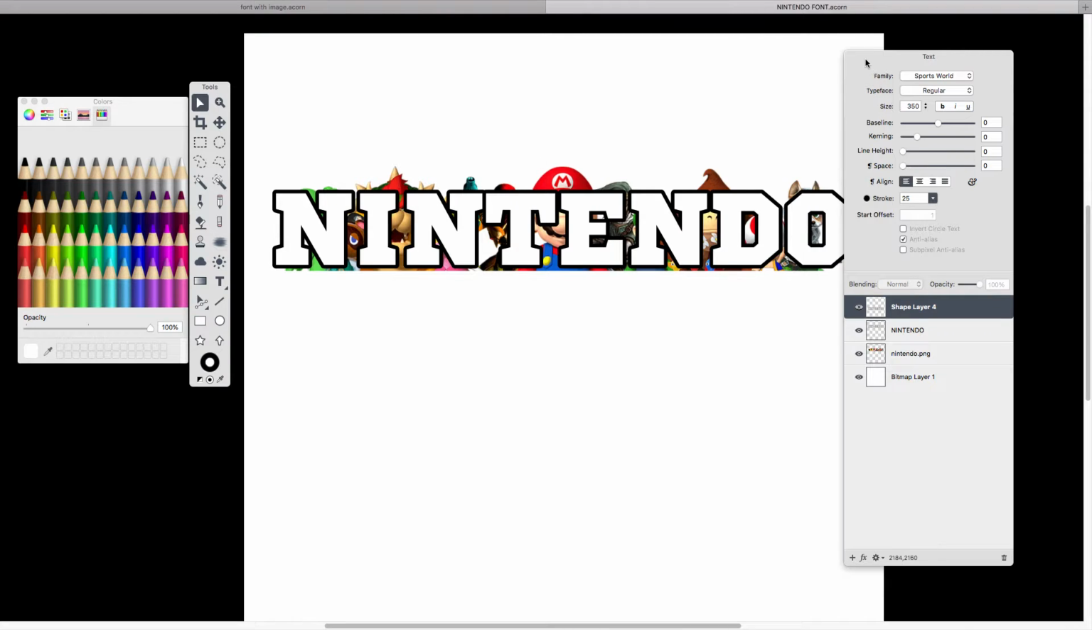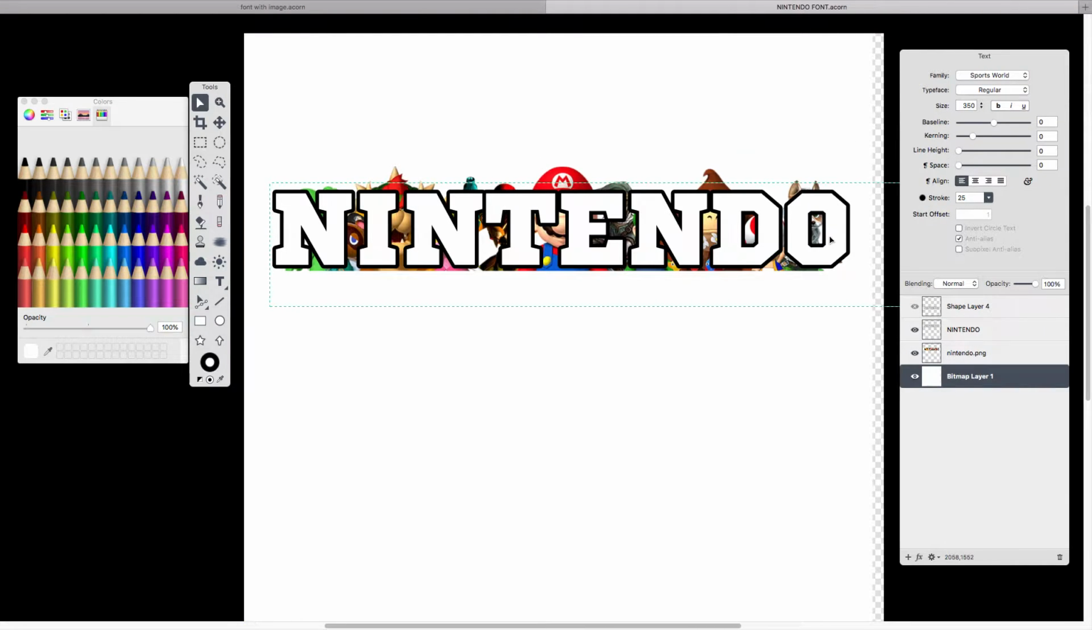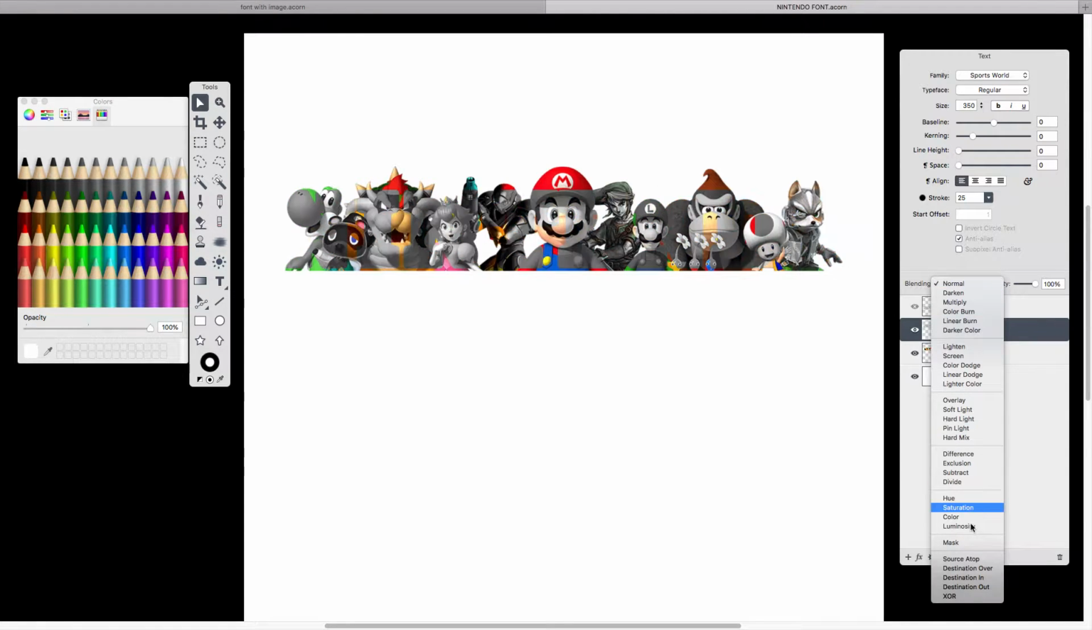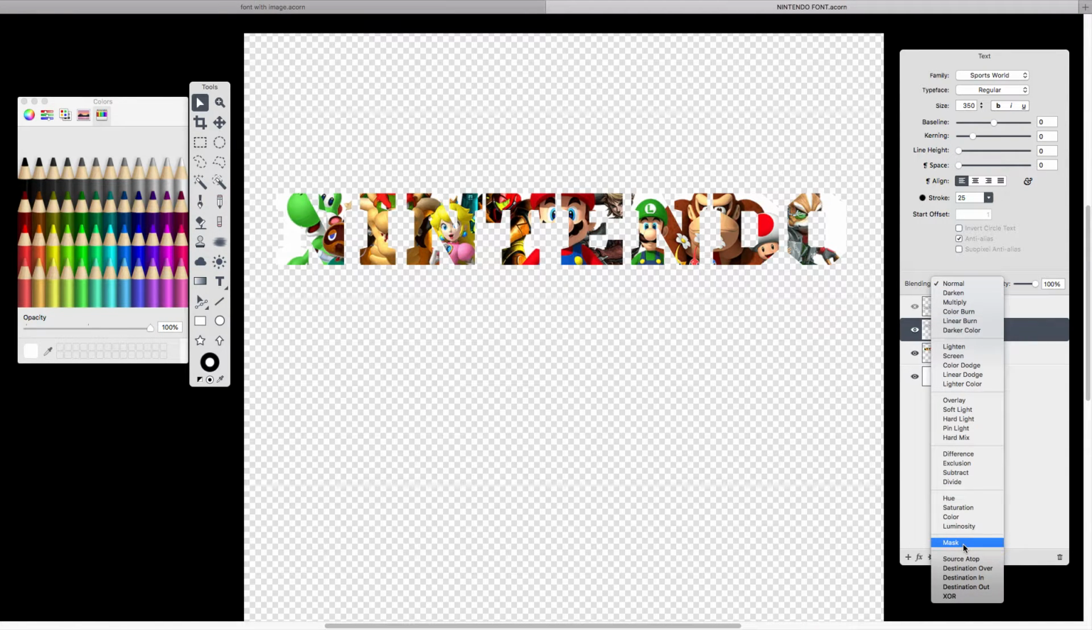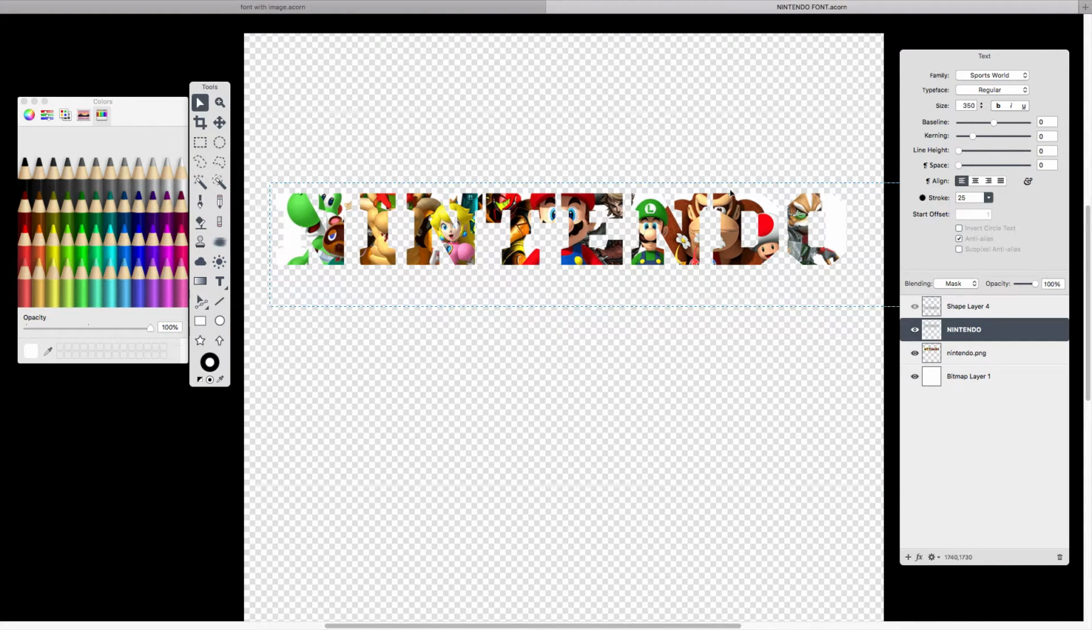Now, it's very simple steps, but there are a couple of things we need to keep in mind when we're doing this. So we want this image to become part of this font. So if we go up to our Nintendo font and we change this to mask under our blend mode, you'll see it automatically puts the image inside of the letters. Now don't worry too much about the background being checkered.